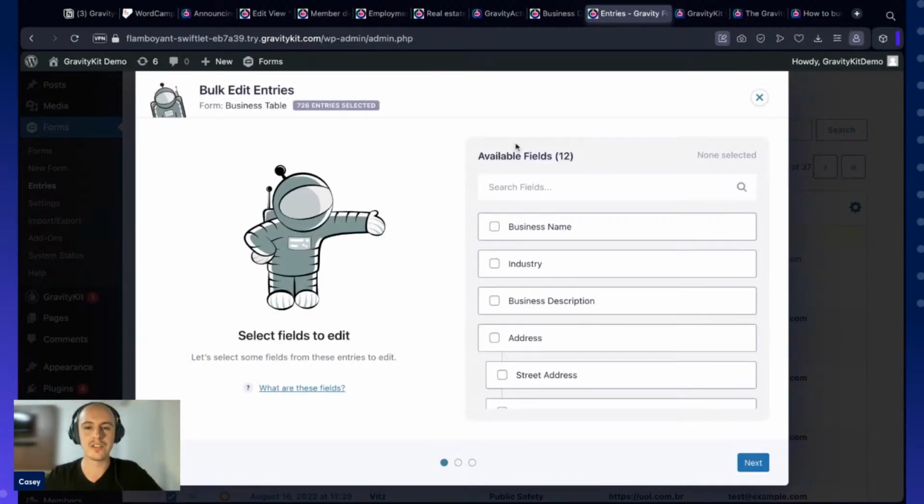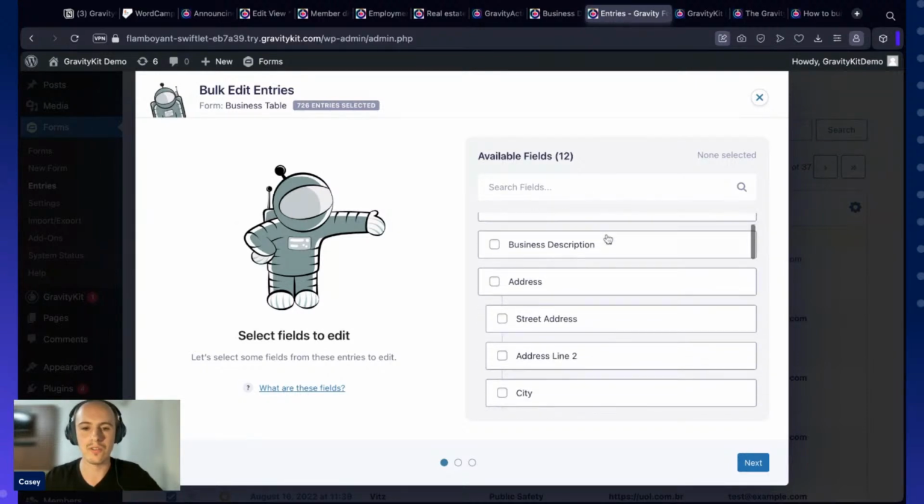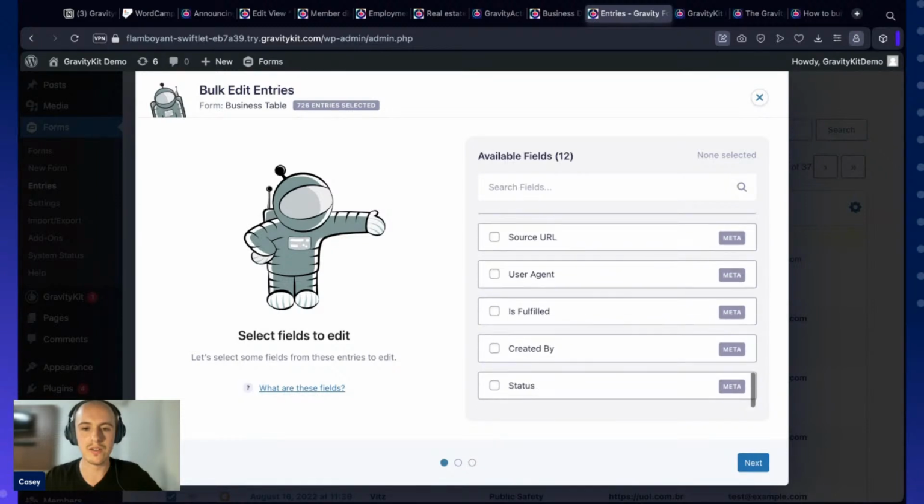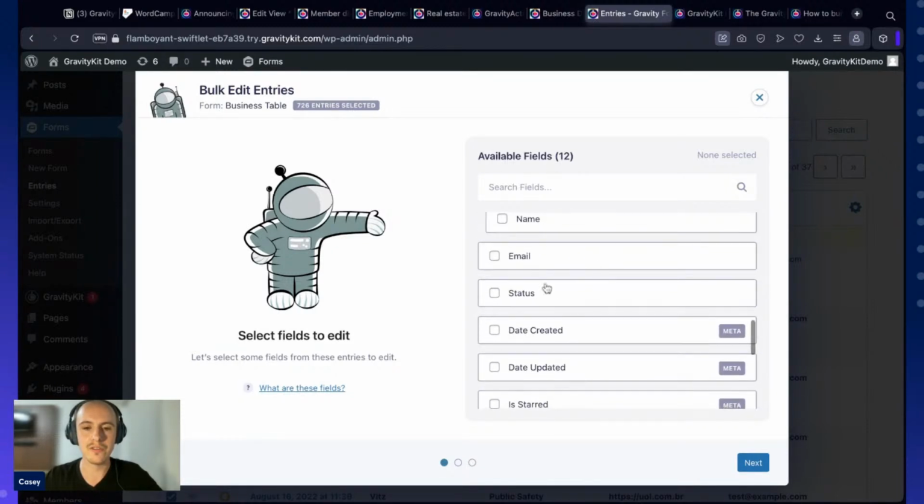Okay, so the GravityActions modal appears here, and it's going to allow us to perform bulk operations on all of our entries that we've selected. So let me go ahead and scroll down to the new field that I added, the status field. And I'm going to check that because that's the field I want to edit. You can actually edit multiple fields at the same time if you want to.